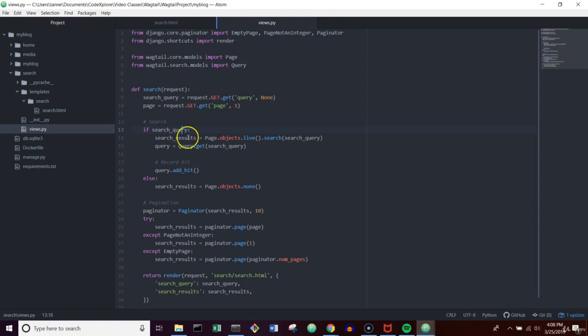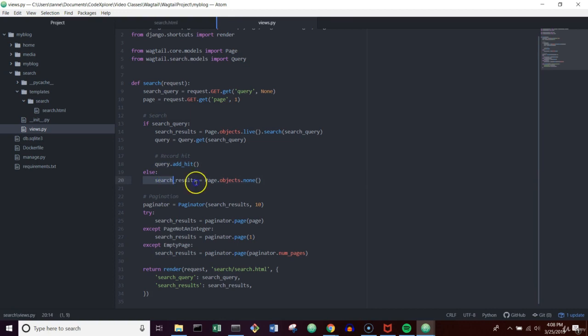If there is a search query, it's going to get the search results, and it's going to search all of them using this search method for all the pages, and then it's going to create this query. Or it's going to get the query, which comes from this wagtail.search.models importing Query. Okay, so then if there aren't any search results, then it's just going to have Page.objects.none, right? Because there's no search results.